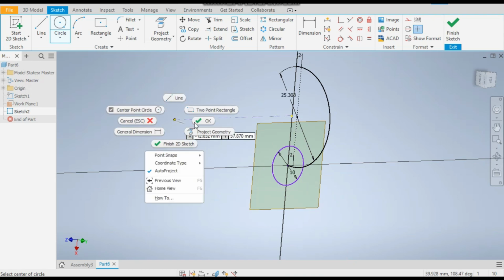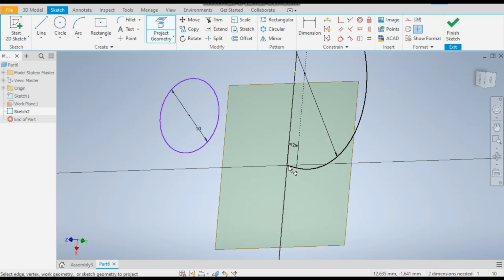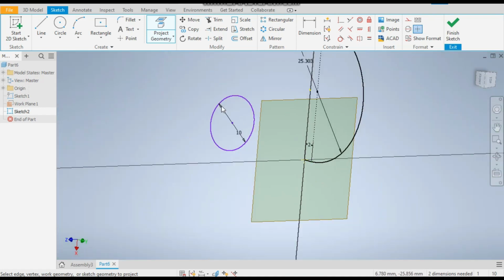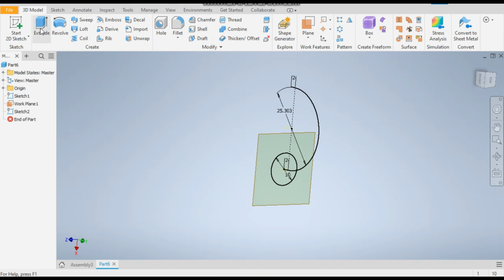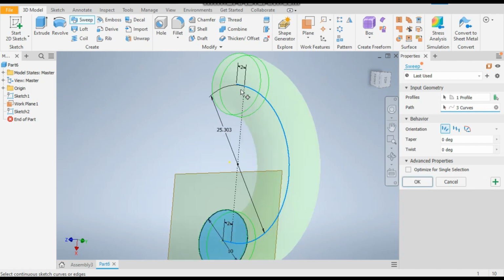As you can see, this circle is not constrained, it's moving. So go to project geometry, select this endpoint where the line has been ending, and drag this center point and place it over here. Now it's fully constrained. Okay, now go to sweep command. This profile which we want to sweep is automatically selected. Now it's asking you for the path, so the path will be this profile and OK.